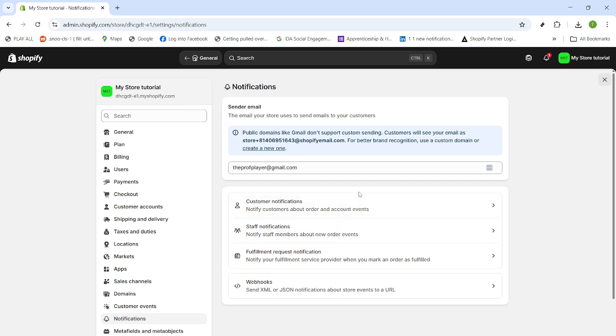This is the dedicated area for all your customer notifications, like order confirmations, shipping updates, and password resets. Find the Sender Email section and click it. This field controls the From address that appears on emails your customers receive from your store. Enter your professional, branded email, ideally something at your own domain like support@yourdomain.com.